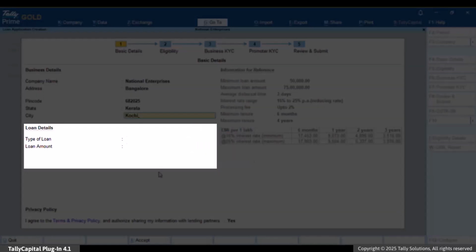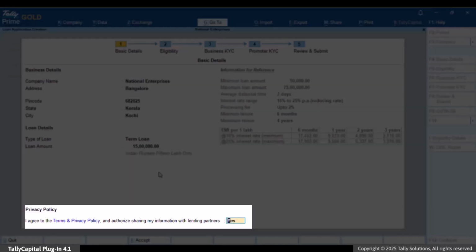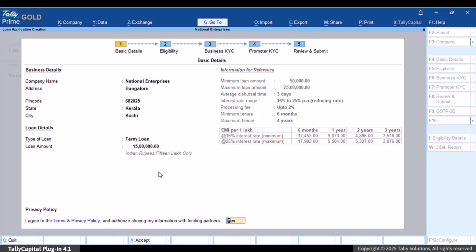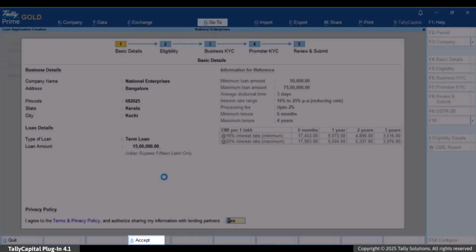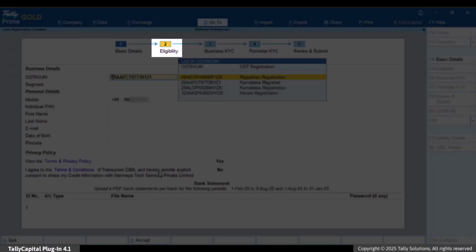Enter the loan details. Select the type of loan and enter the loan amount. Agree to the terms and privacy policy by enabling the option. Press Enter or Ctrl A to save the basic details. Once you save the basic details, you will be taken to the eligibility section.